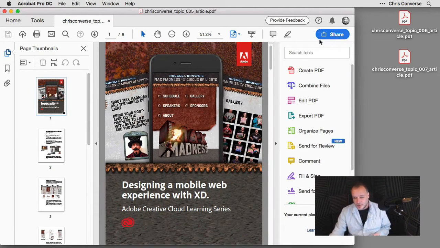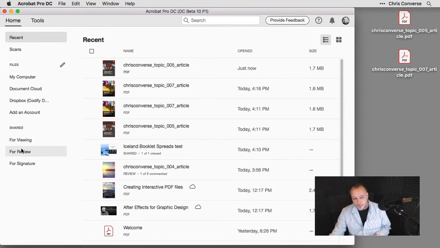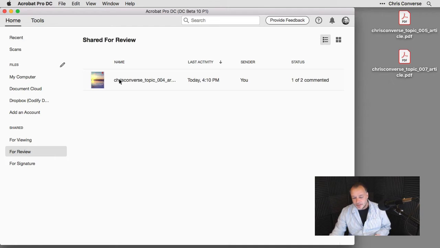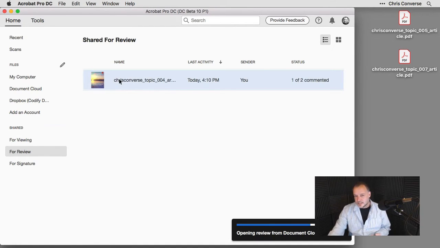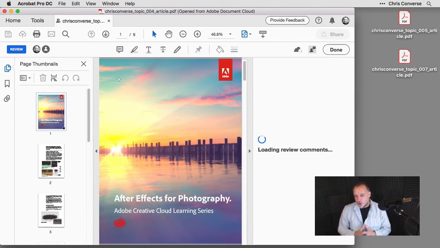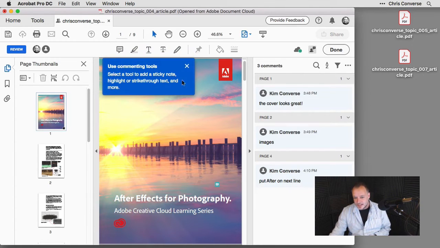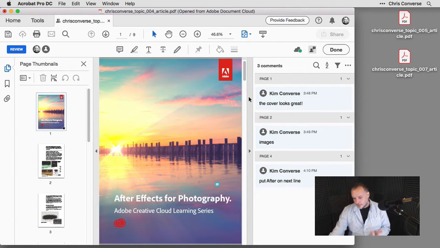So I'm going to just close this. I'm not actually going to share that file. Instead, I'm going to close this document and go to my For Review. Let's open up the PDF that I've already sent to my colleague. I'm going to open this up, and you'll notice on the right-hand side, I've sent this to Kim, and she has already added some comments.